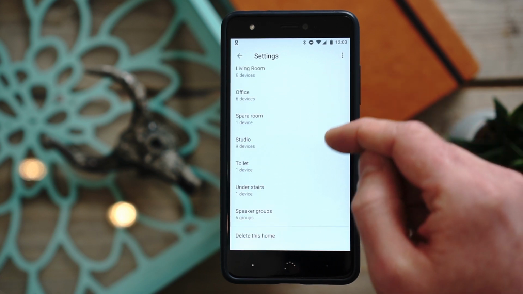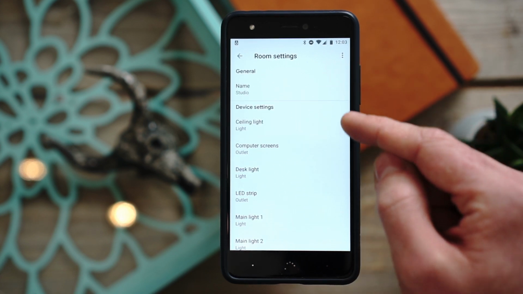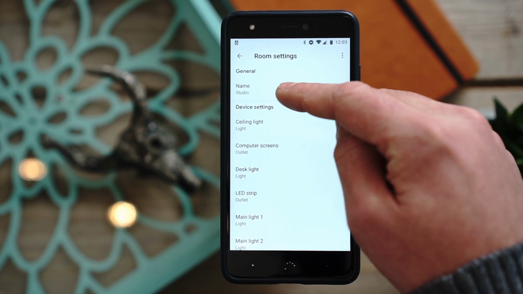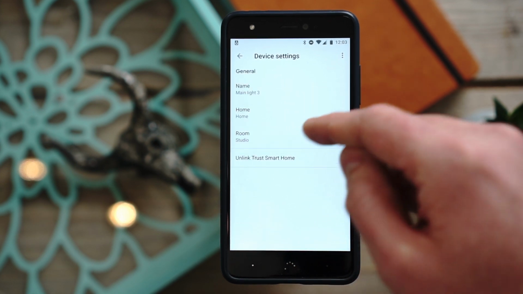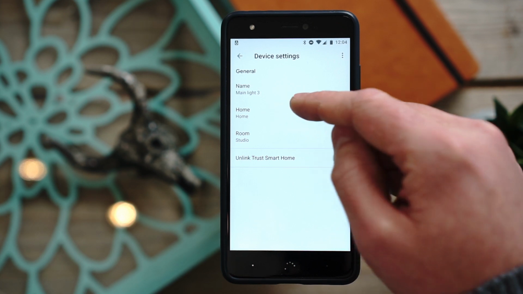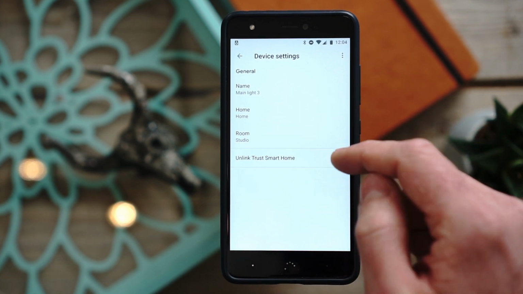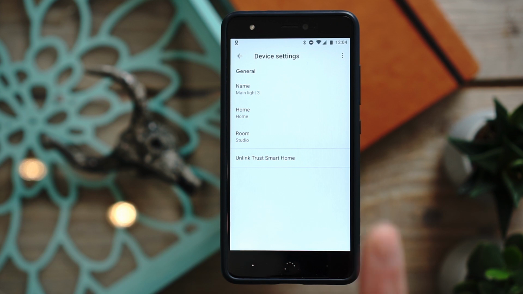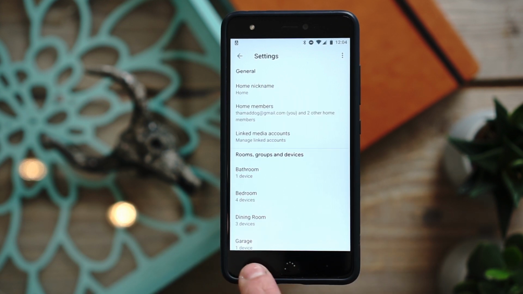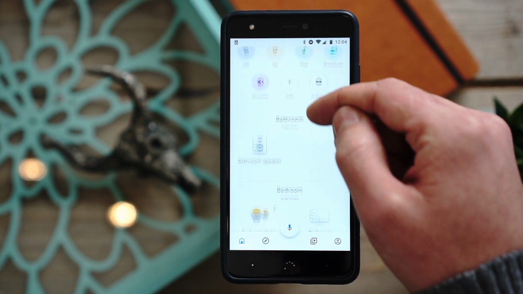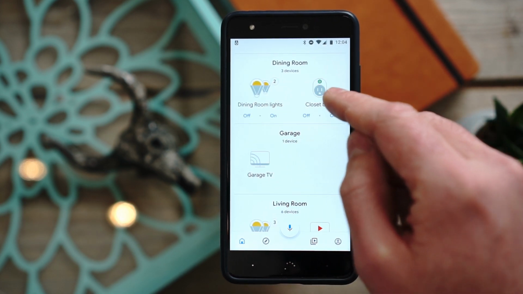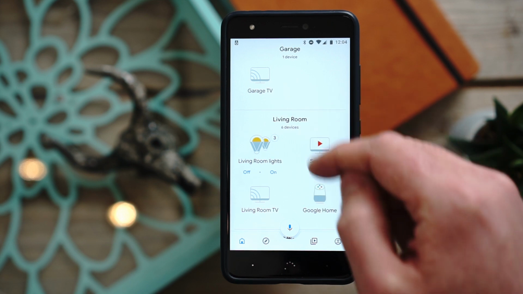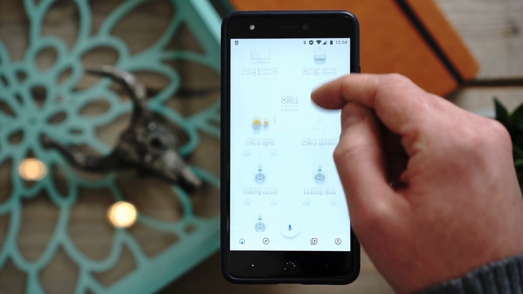So as you can see, it's a whole list. So Studio has 9 devices. When we go in it, we can rename the room and you can see all the devices. So for instance, you can go into a device and then you can set up the home or change the room or even unlink to a smart home. But we won't be doing this. So those were the settings. Now we can briefly go through this list. So as you can see the lights and the power plugs, you can see the TVs, the Google Home.